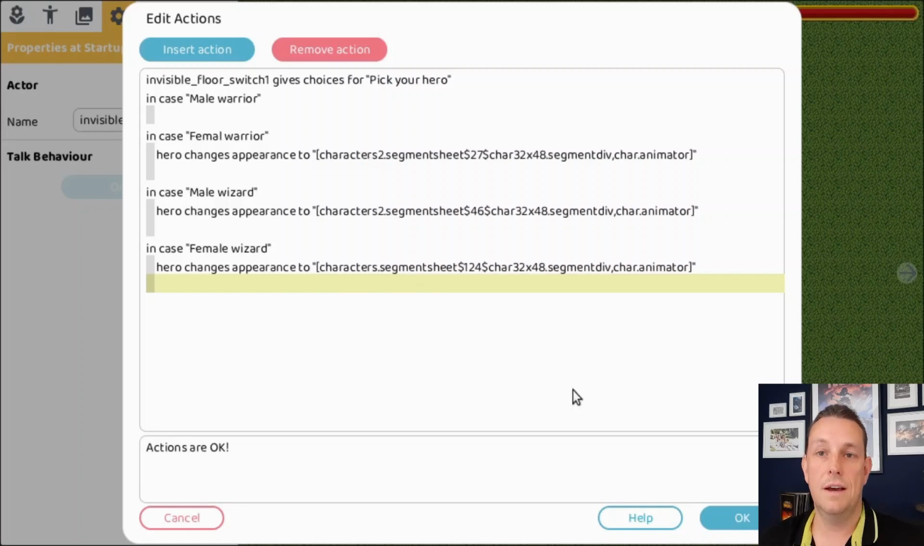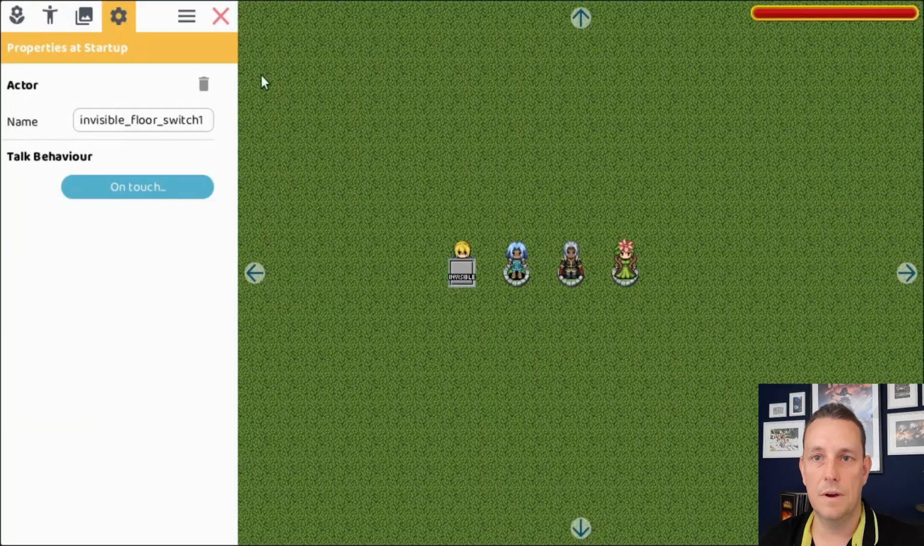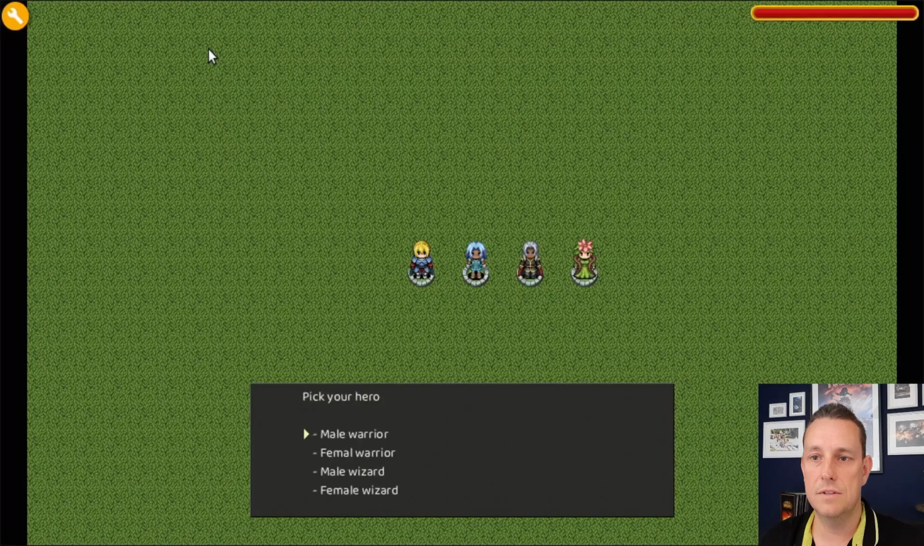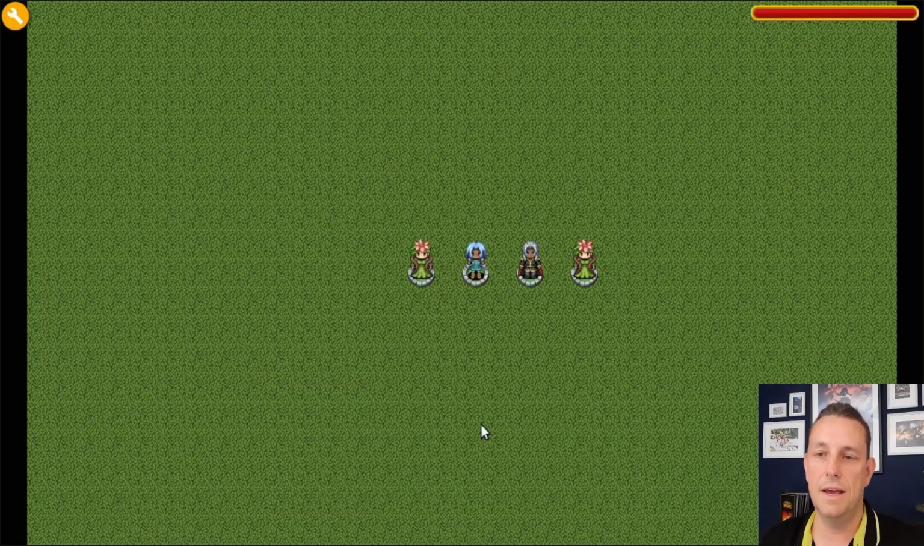So let's find out if this is actually doing what you want it to do. Okay, we restart the game. Okay, we enter the game. You see four characters here. The player doesn't know which is the hero because there's no distinction there. And first up is pick your hero, male warrior, female, the four options. So let's pick female wizard. Pick that one and you can see our hero changes to this one.